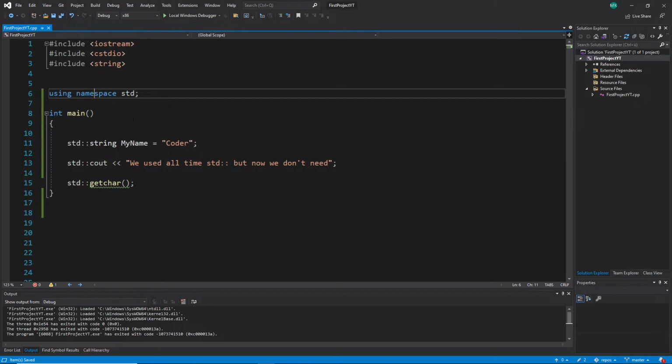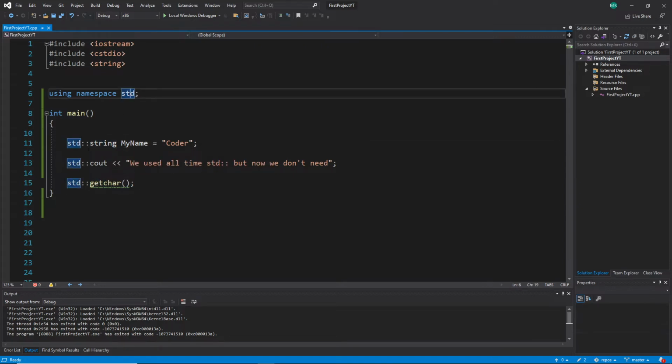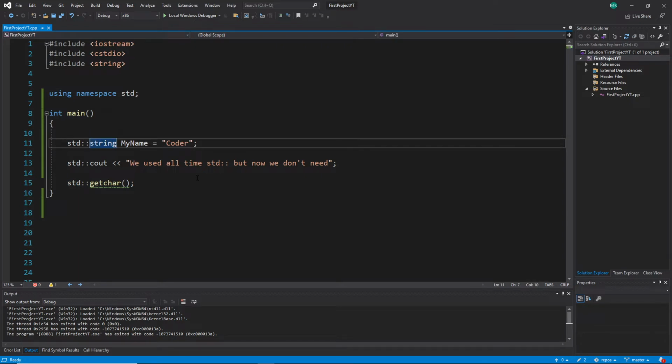We are concentrating now on this using keyword, and the using says, okay, you are using this namespace, and this namespace name is std. Because you are using it, and I'm introducing it to this file here, you can get rid of this scope resolution operator and get rid of this std, because I know this string will be here, right? That's what this using is doing.